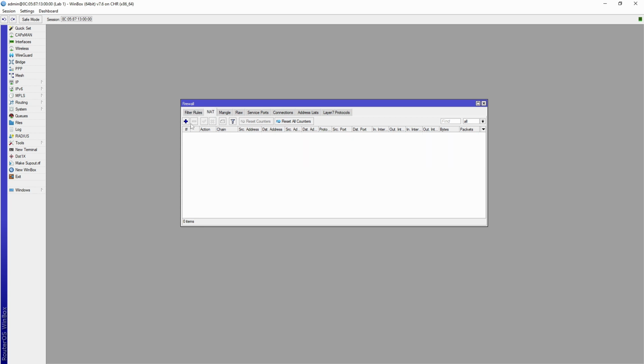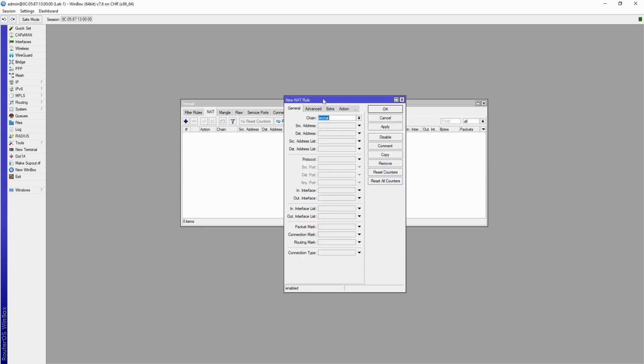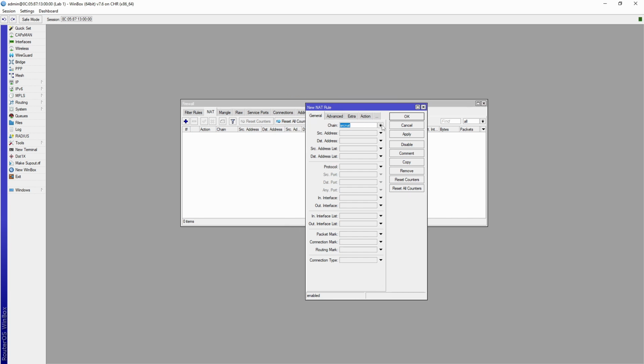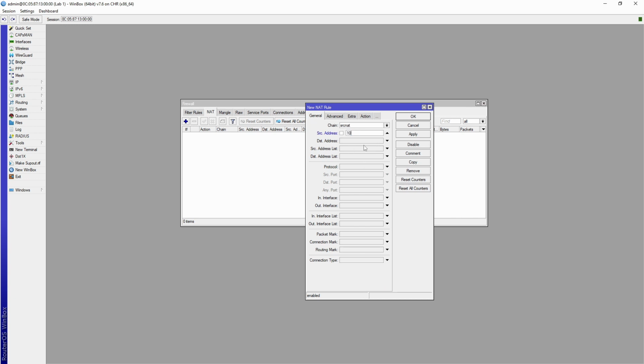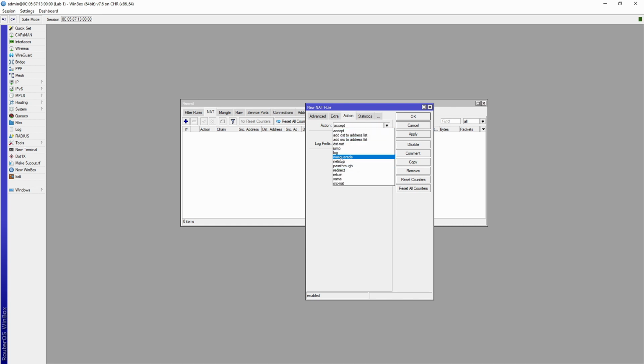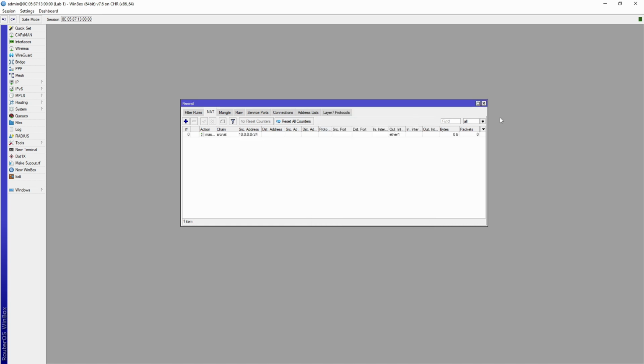After that, we need to set up a NAT rule. So we're going to click the plus button. We're going to make sure source NAT is set correctly. We're going to do a source address of our LAN subnet. So 10.0.0.0/24. Our destination interface is going to be the WAN interface of Ether 1. And the action is going to be masquerade. Click OK. There we go.